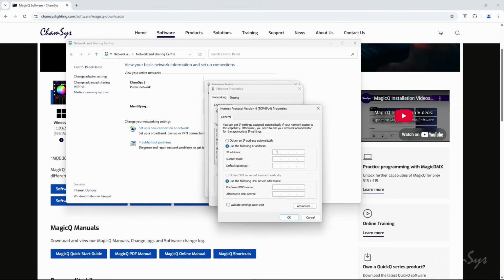So I need this PC to be in the 10 dot range, but not with the same IP address. I don't want to clash. Do not set it to the same IP address as your console. So here I'm going to set 10.0.0.50. And then I'm going to click in the subnet mask box, and you can see it's auto pre-filled mine as 255.0.0.0.